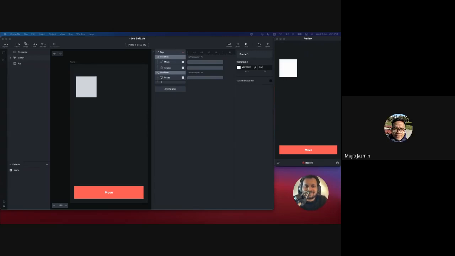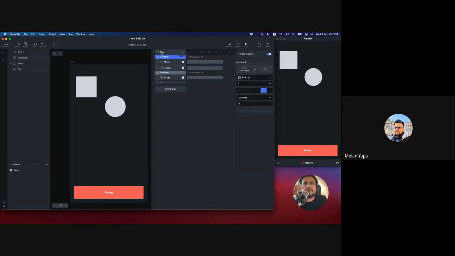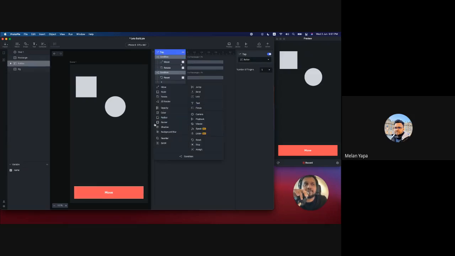Yeah, thank you. Okay. Another one is, can we move multiple shapes or objects at the same time? Yeah. So let's say I have an oval this time. I just have to add, so this trigger can have millions of responses. You can do multiple things.